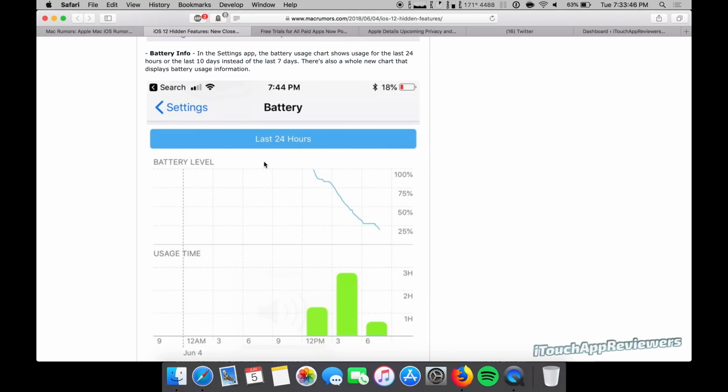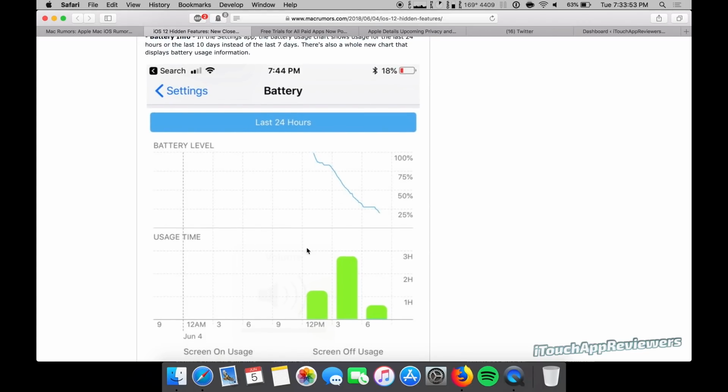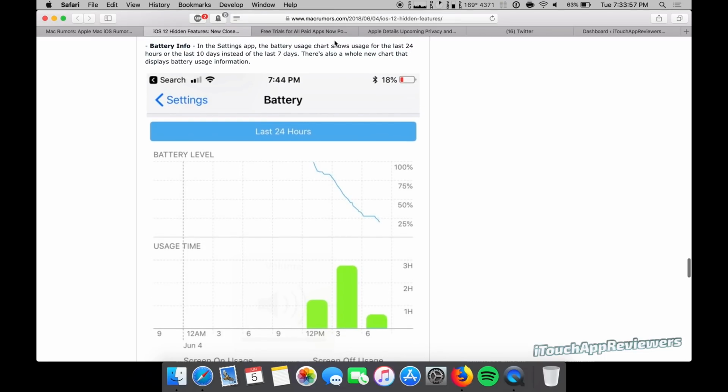I really like the charts on Android that you could see, like your battery. So I'm glad that iOS, or Apple, decided to do it. It looks way better than Android's anyway. Looks so clean, just looks great. But yeah, so usage chart shows usage for the last 24 hours or the last 10 days instead of 7 days. I don't know how I feel about that. 7 days seems better, but 10 days is fine.